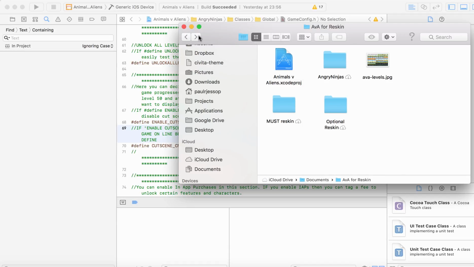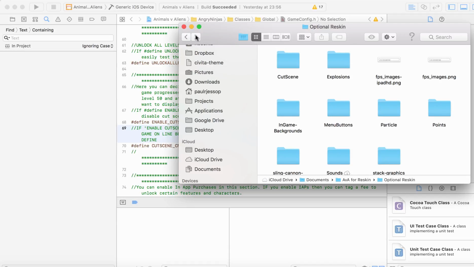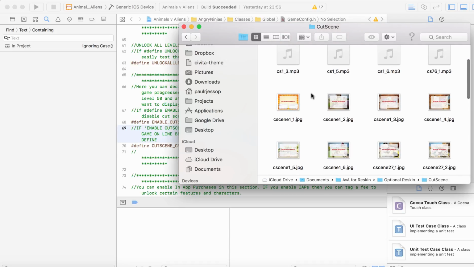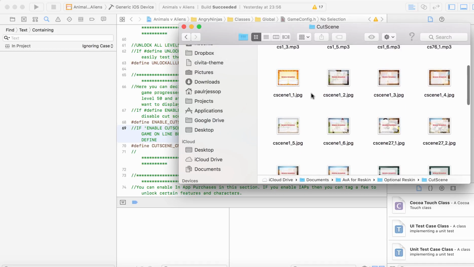So here, as I say, you don't have to do anything in the optional reskin folder, but obviously the cutscenes are disabled, hence this is why they're in this folder. But if you do want to add cutscenes in your game, this is how it works. So there's a few example ones here that you will obviously need to reskin if you want to use cutscenes, but they're here purely as an example.